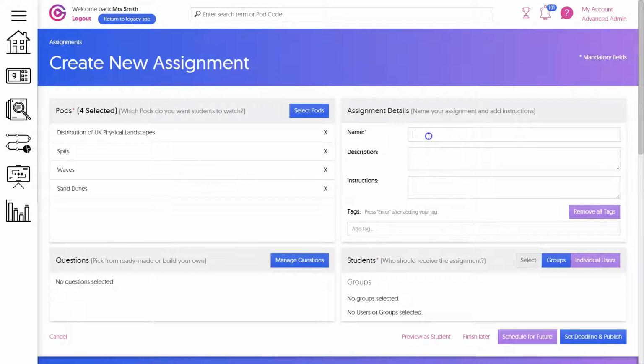And the next thing you're going to do is add a name for your assignment. Now we'll call this one Physical Landscapes. We can add a description or some instructions for the students, but those are optional, so we can leave those blank. What we will though do is add some questions.